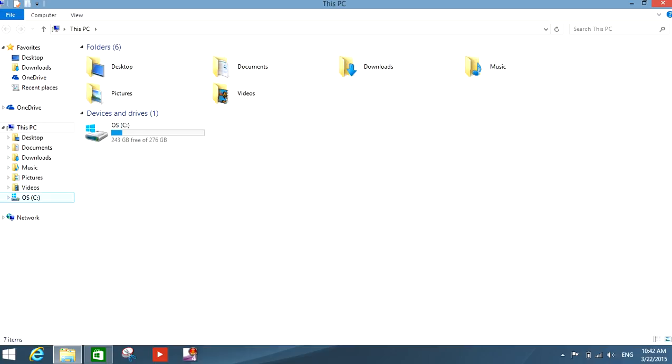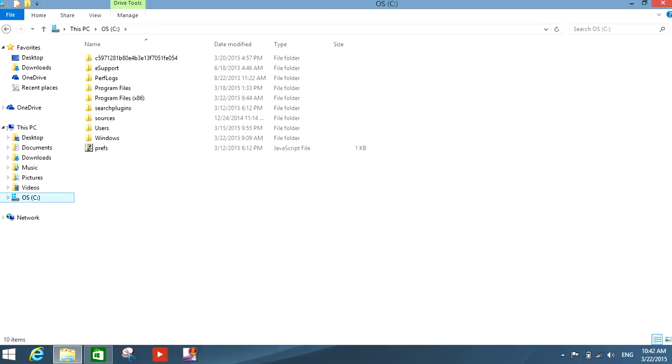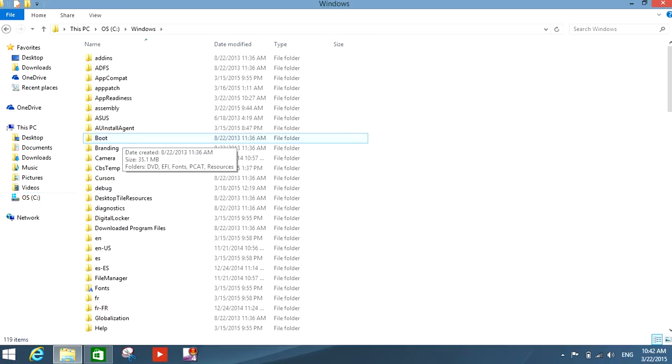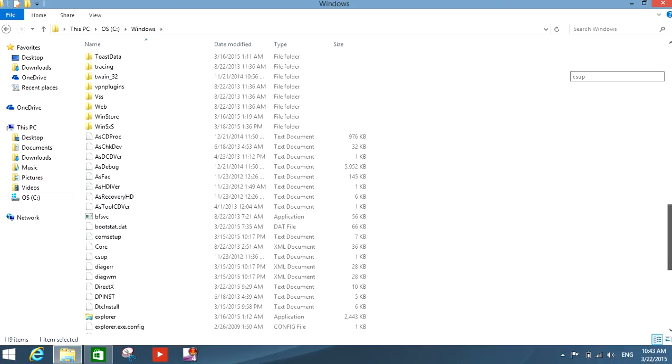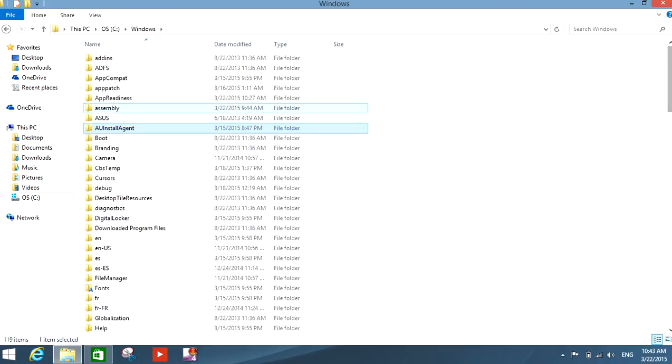Go to C, after that go to Windows, click, gonna look for this file, AUI install agent. If you cannot find it, if you find it, so you're good. But I'm very sure if you cannot download, you have to add this file.